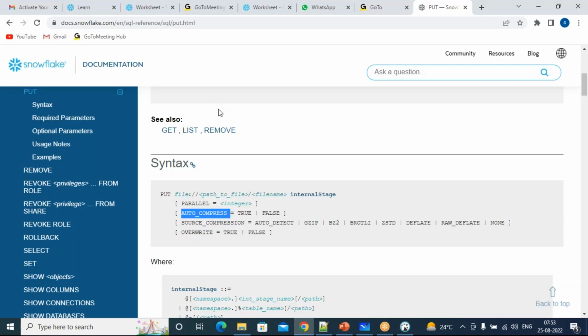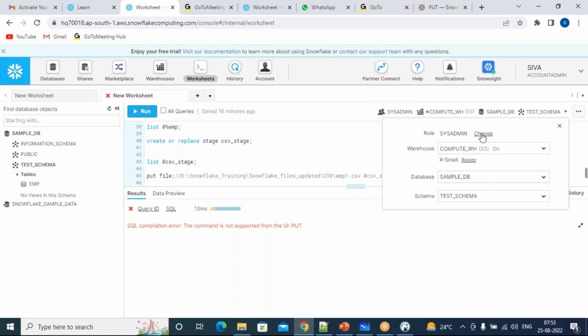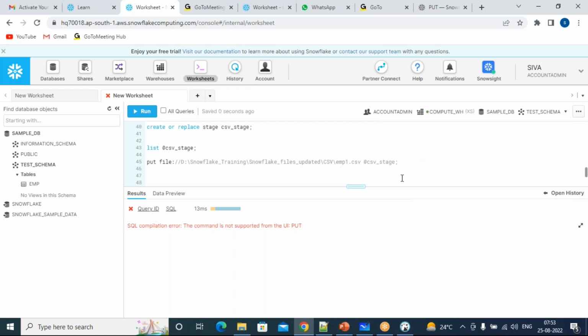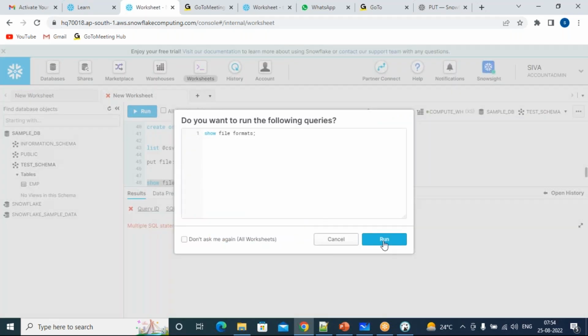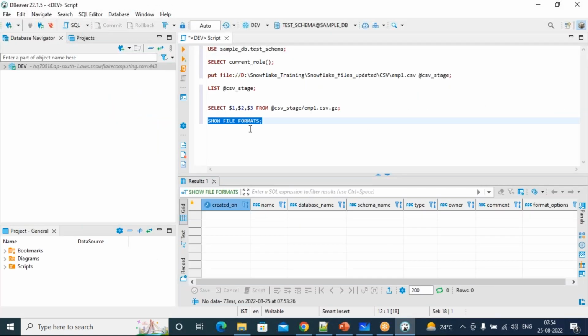Let me check here. This one, right? Sysadmin role. I think that was created by the account admin role. If I change the role from sysadmin to account admin here, I should be able to see that. Let me check. SHOW FILE FORMATS. Because of this command, it is throwing an error; I need to run this individually. See here, the file format was created by account admin, and that is the reason I'm not able to see that file format here.